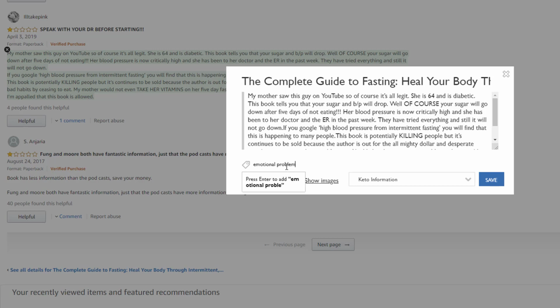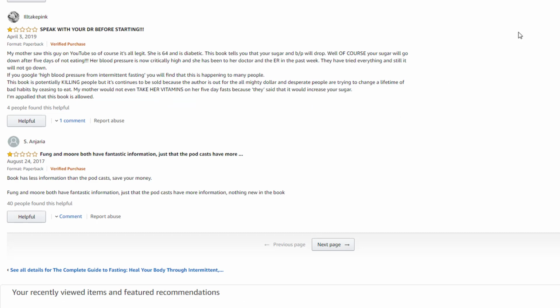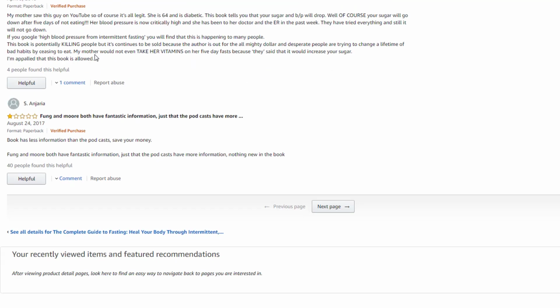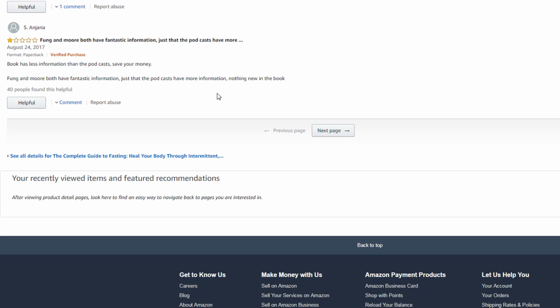Maybe we've got different levels to this. So we say emotional problem, and boom, save. Now we've added this to the rest of our project in AirStory. Like I said, there are other ways you can do it, like OneNote. You could just copy and paste this text into a Word document if you wanted. But AirStory is free, and it lets you organize it a lot better than doing it that way. So that was just page one.